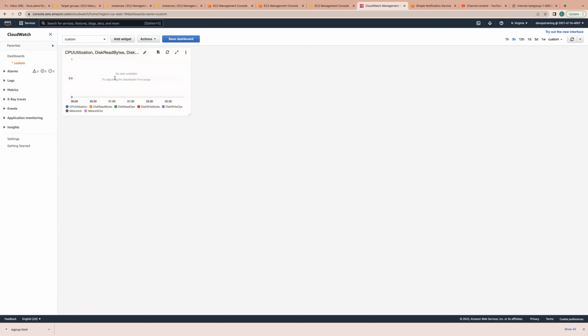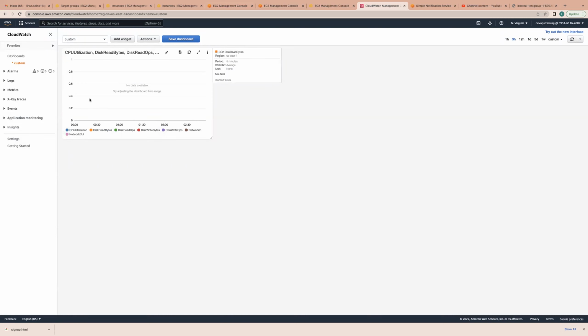Now, as you can see, no action has happened. But if anything was supposed to happen to my system, I would see here, right? CPU will be in blue, disk read. But unfortunately, or should I say fortunately, all the instances we have, they're brand new, nothing is happening on them. So that's why we don't have any data available here. But if you go to a seasoned system, like our company system, you see all those logs.